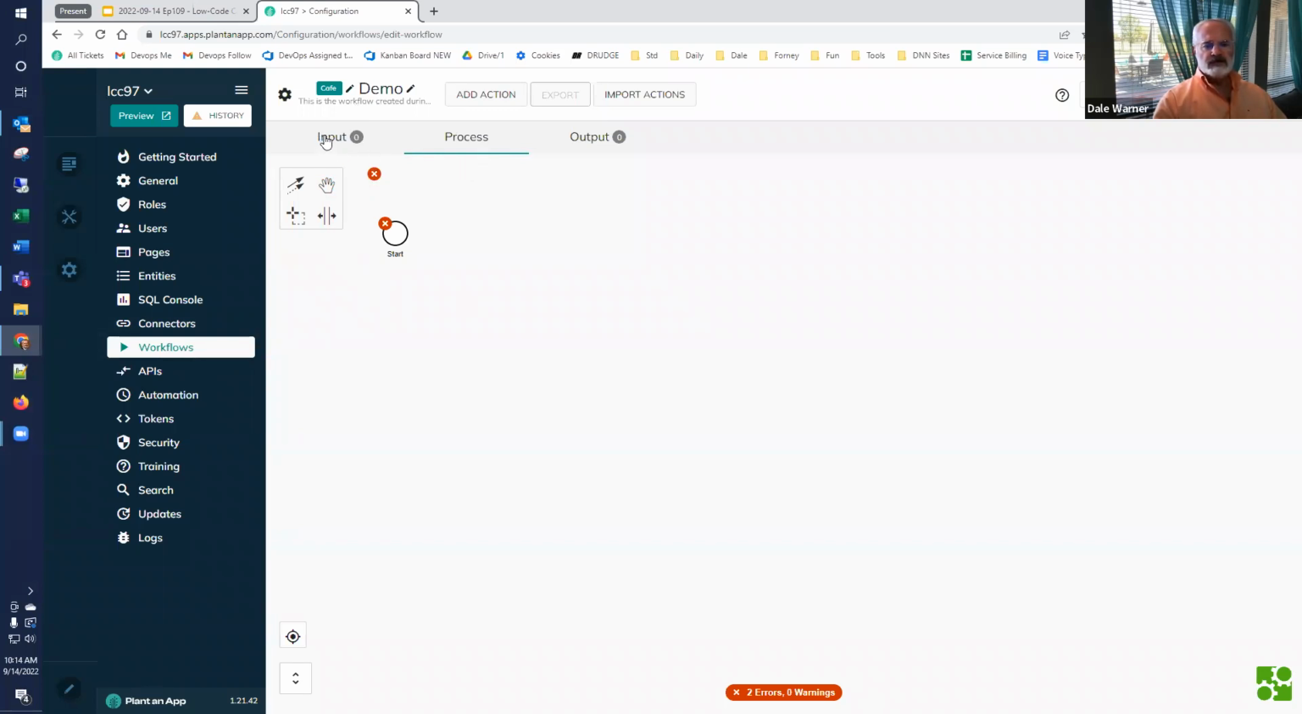As mentioned, we have inputs, processing that takes place, all the actions that you want to take place, and outputs. And so we'll be defining each of these.